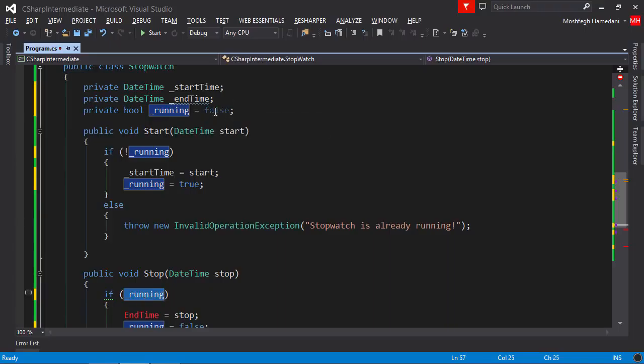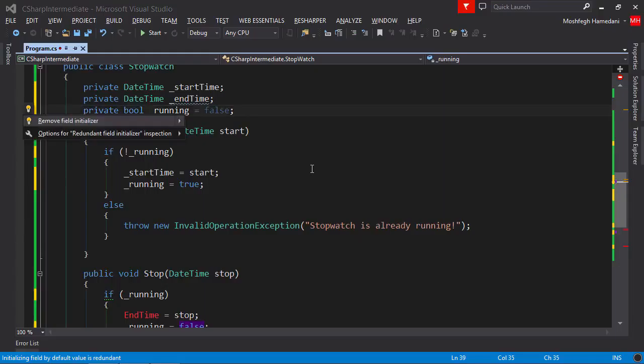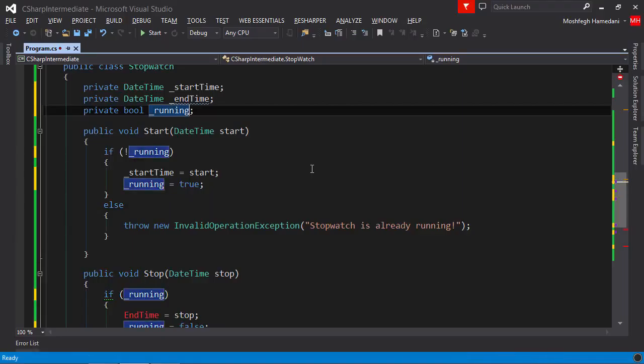Also note that you don't need to initialize it to false because Boolean fields by default are initialized to false. And that's the reason this false keyword here is grayed out. So I'm going to remove that again with Alt and Enter. Enter.